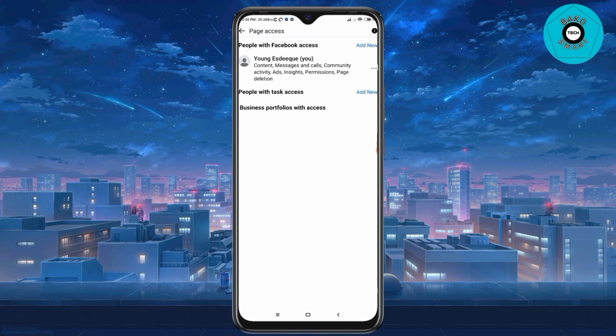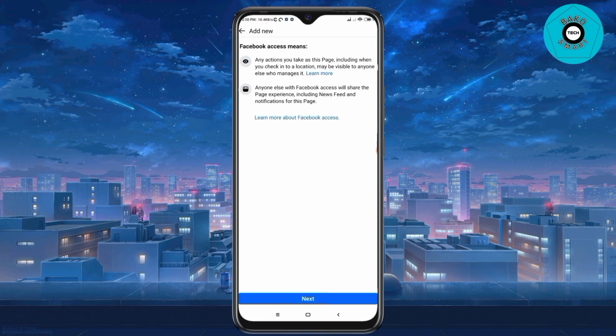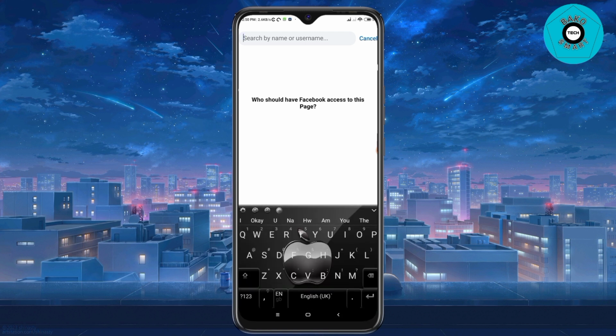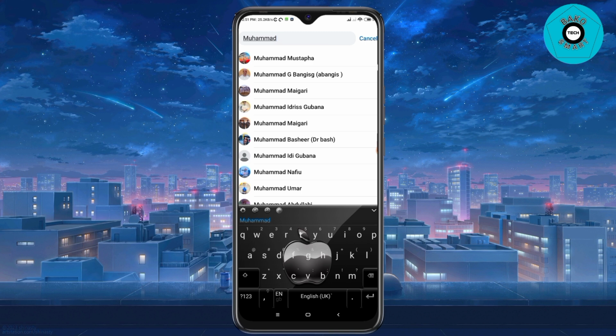After tapping on the page access, at the top right corner here you see add new. Then you are going to tap on it, then tap on next. When you tap on next, it's going to pop you up here. This is where you are going to search for the name of the person that you want to add as an admin in the Facebook profile page.